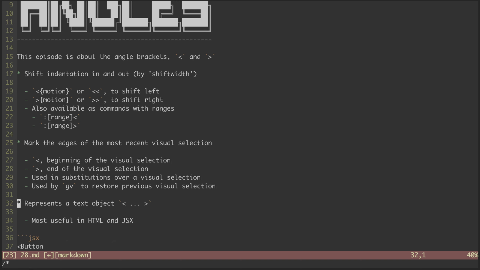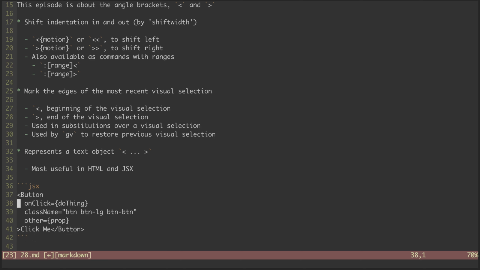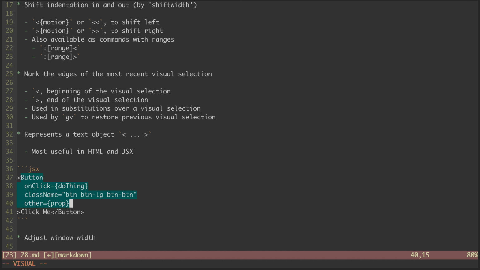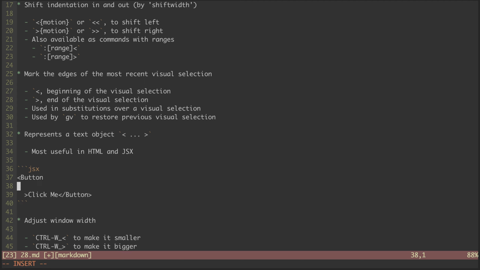Next, the angle brackets are another one of our surrounding text objects, so we can do all the standard text object things. This is going to be most useful in languages and file types like HTML and JSX. As an example of how I might use this in JSX, I can hit vi angle bracket to visually select the insides, and then I'll hit o to jump the cursor to the other side of the visual selection, and then I hit w to adjust the front of the visual selection to not include the component name. Hitting d, I delete all the props and have a clean slate for this component declaration.